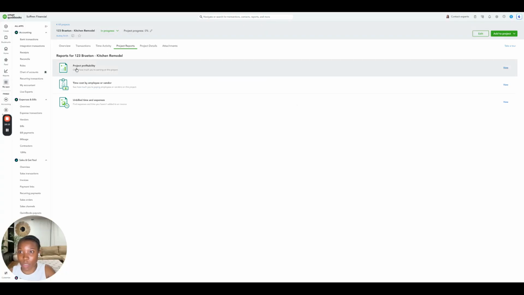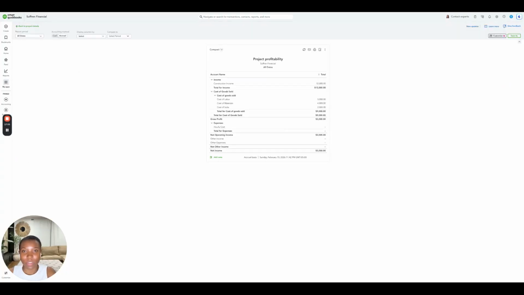So this is our project profitability report. So this is our project level P&L, and this is super helpful, especially if we have tons of jobs and we want to have a tighter grasp on our numbers to see which projects might be top performers and the ones that might not be performing as well as we would hope. So this is really handy. It breaks it out into income, into our COGS, total expenses, and our net income, which in this case is $3,000.